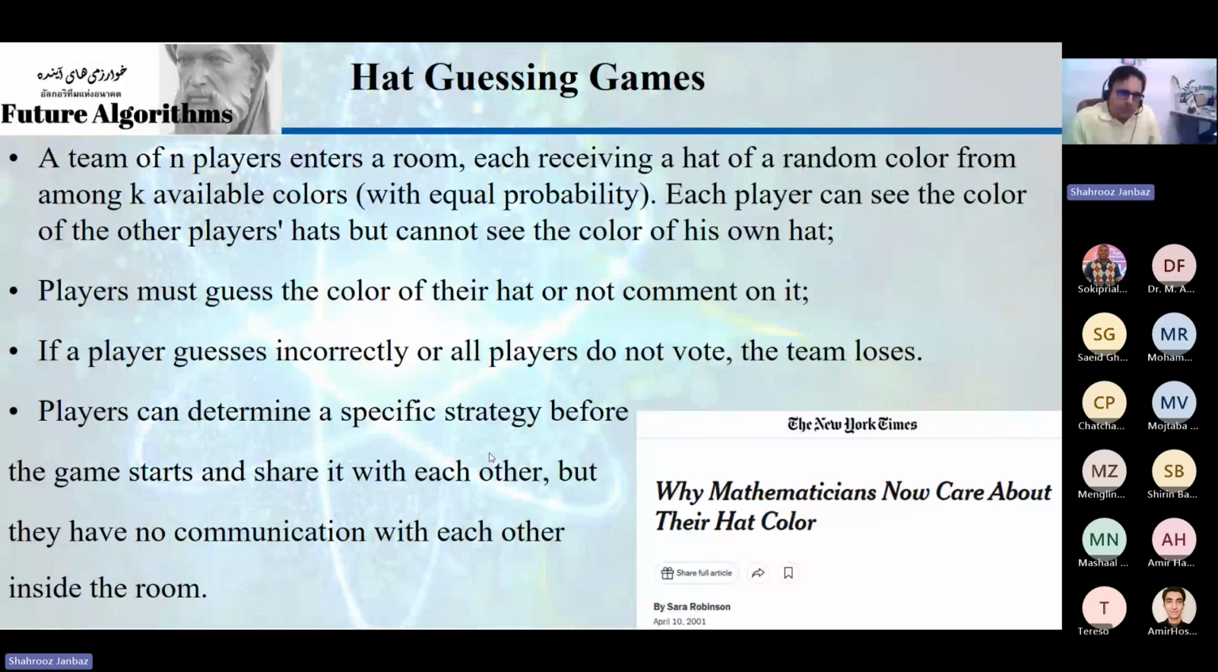Players can determine a specific strategy before the game starts and share it with each other, but they have no communication with each other inside the room. So it's a kind of silent game with a predefined strategy, and it's a cooperative game. All players must cooperate to win the game. And it's a famous game. The New York Times has a nice article titled "Why Mathematicians Now Care About Their Hat Color."